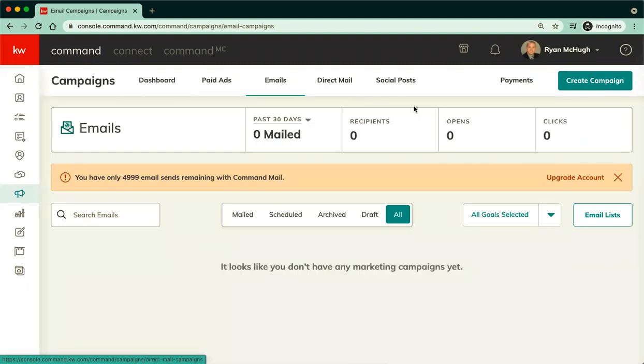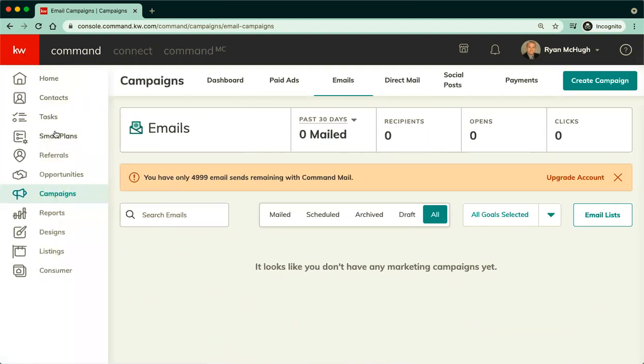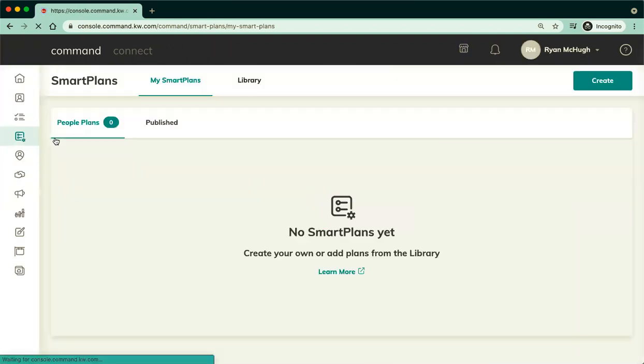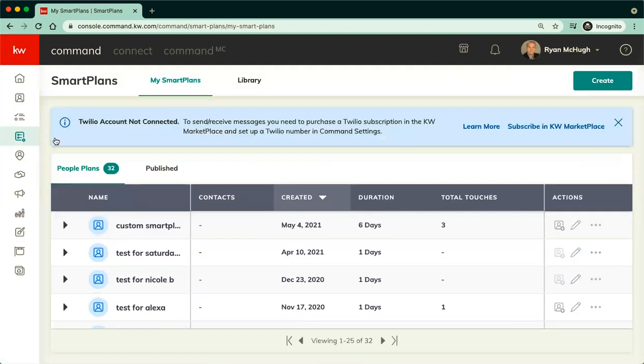So if you're trying to blast this thing out just one time, not repetitively and use the same thing over and over, we're going to use that. The other strategy is if we go the smart plan route. So if we click on the one that says smart plans, this is what allows us to basically build automated follow-up plans using the same emails and using an email tool.